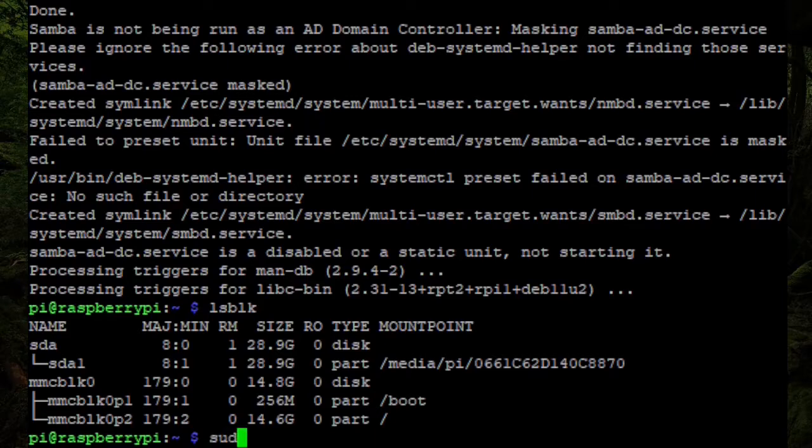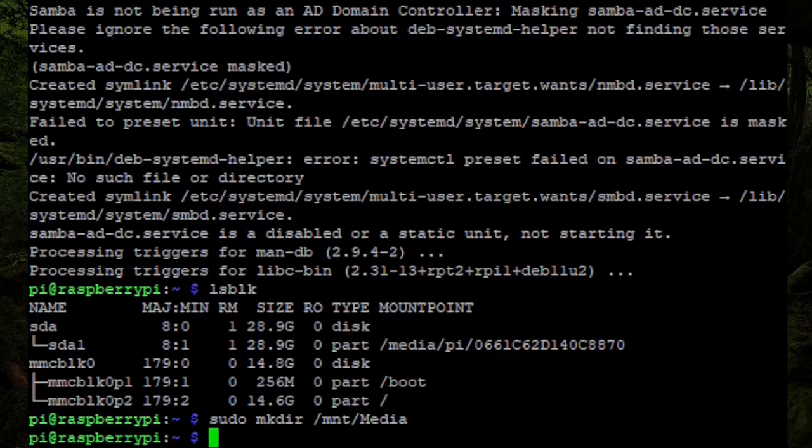So at that point, what we want to do is make a directory. So we do a sudo mkdir, and what that mkdir means is make directory. And then we punch in /mnt/media, just like that. Done.